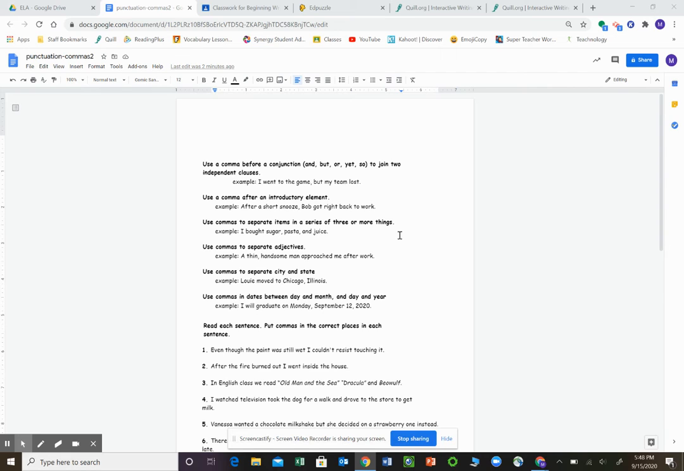We use commas to separate items in a series of three or more things. So the example is I bought sugar, pasta, and juice. If I'd only bought sugar and pasta, I would just put an "and" in between the two of them. But because I had more than two, I would separate them with commas. I would do the same thing if I were separating clauses of things that I maybe have done. For instance, I went to the gym and I lifted weights, comma, ran around the track, comma, and got on the treadmill. Those would be three separate activities in a series. I'm giving you a list of things that I did.